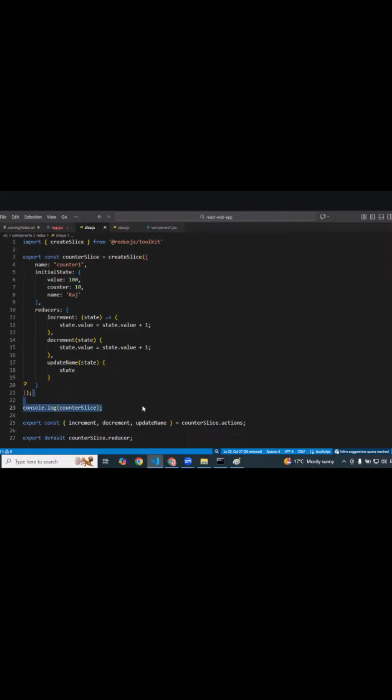So coming back to the slice here, any questions in the slice? Sir, line number 25. No, 23. Sir, counterSlice.actions. Okay, now this one, anytime I want to do all the actions that are part of this, because I want to do some increment to this value.